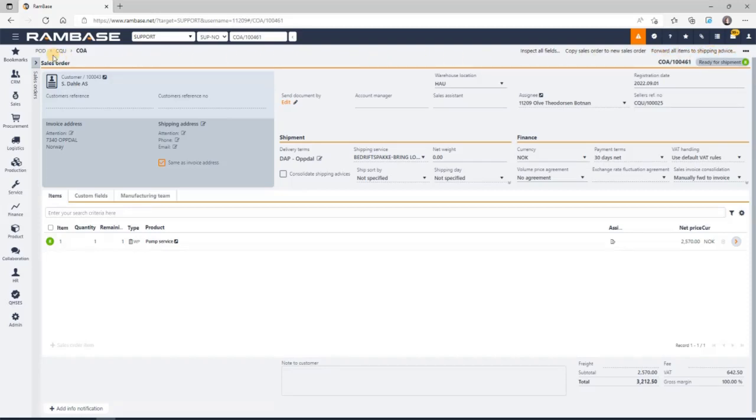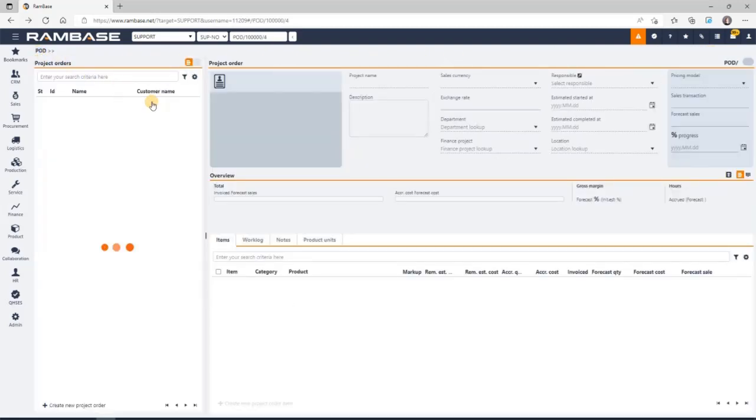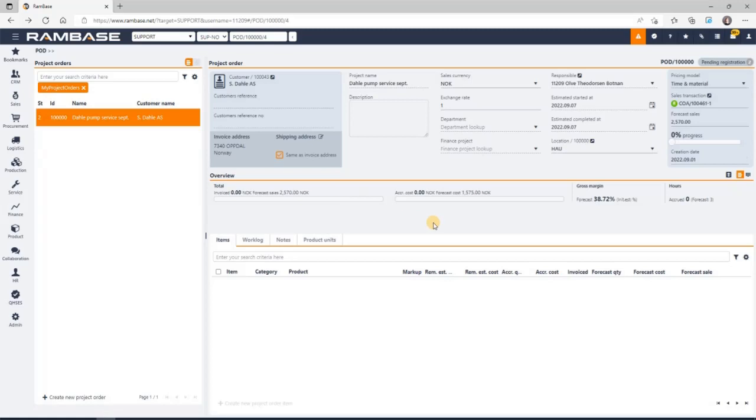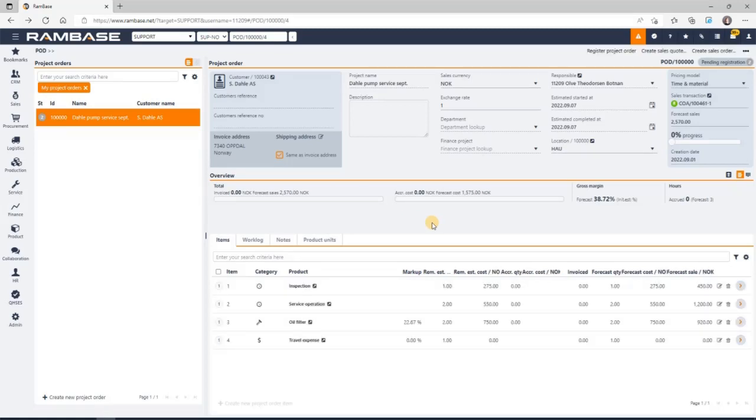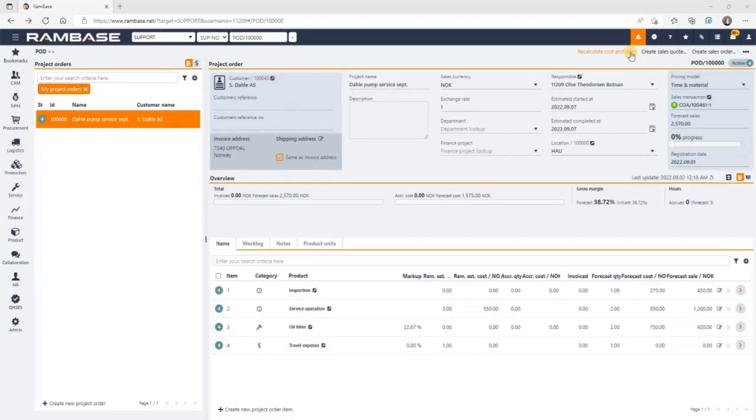I go back to the project order and register. You could also start this process the other way around by adding the article with a special type to a sales quote, and when you register the quote, the project order will automatically be created. Now, let's jump to when the scheduled work is starting.